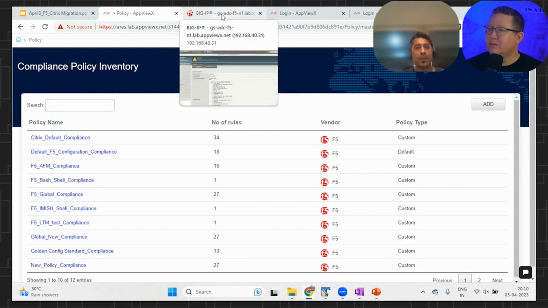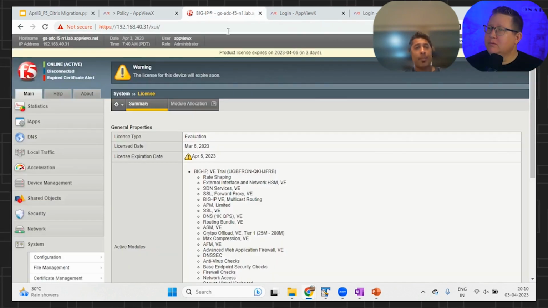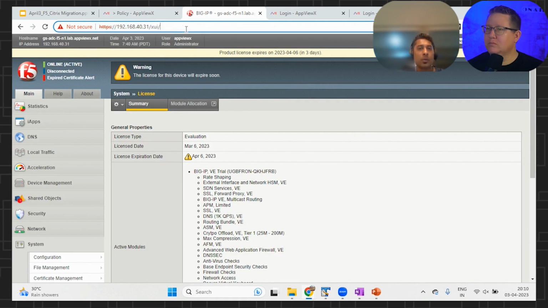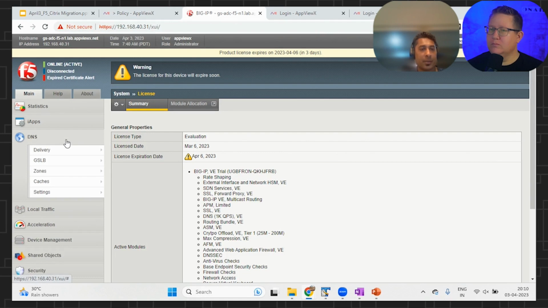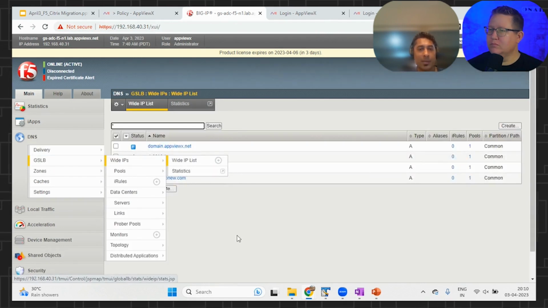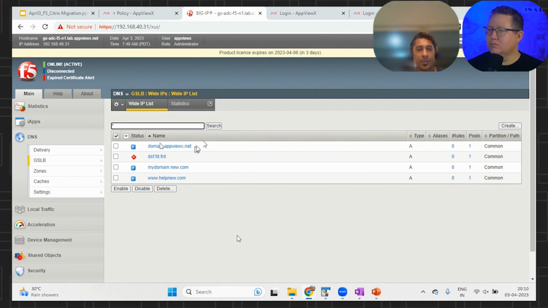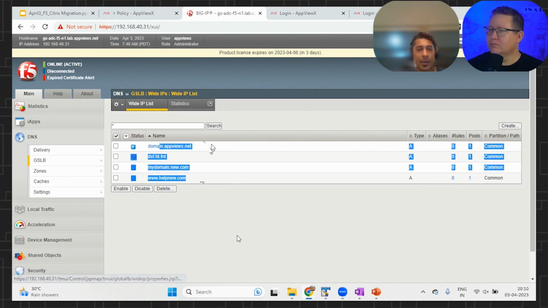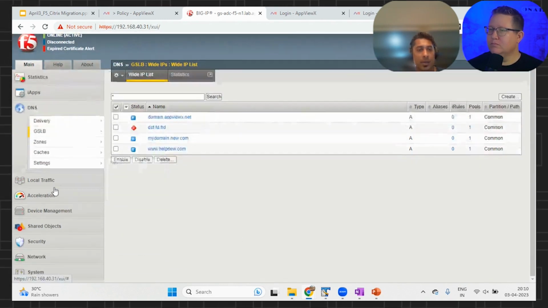That's great. So quickly going back to the migration, now that we just saw the configurations got migrated, I've just logged into the F5 device. So the problem statement here was to migrate complex configurations from Citrix to F5. When we quickly go to the DNS section, the GSLB section, the wide IP list, you can see all the configurations from Citrix to F5 were indeed migrated here, domain.appvx.net and whatnot.